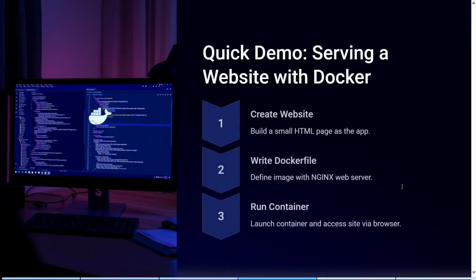Now we'll see a quick demo, serving a website with Docker. We'll create a website using an HTML page, then create a Dockerfile. In the Dockerfile, we use Nginx as a base image, then run a container.